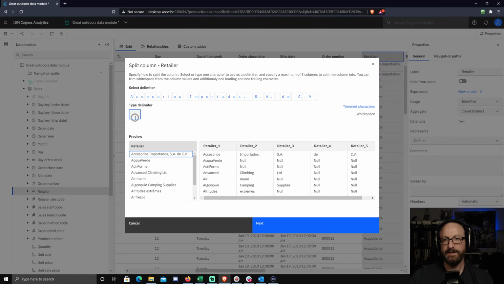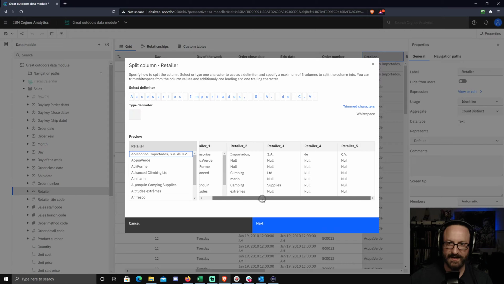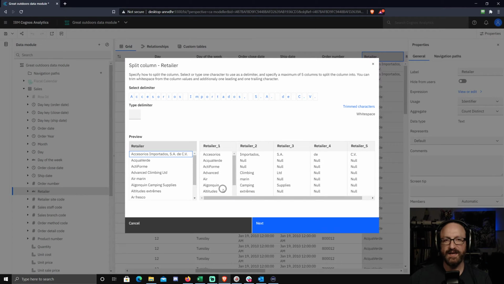Once you put in that delimiter, it gives you this preview to show you, okay, what are the impacts of what you just did? So in this case, when I say, hey, I want you to split the retailer on space, it's going to create five new columns, and it'll give us this little preview of what values are going to be in each column. So I can see here the original value for this row, and what it's going to split it into.